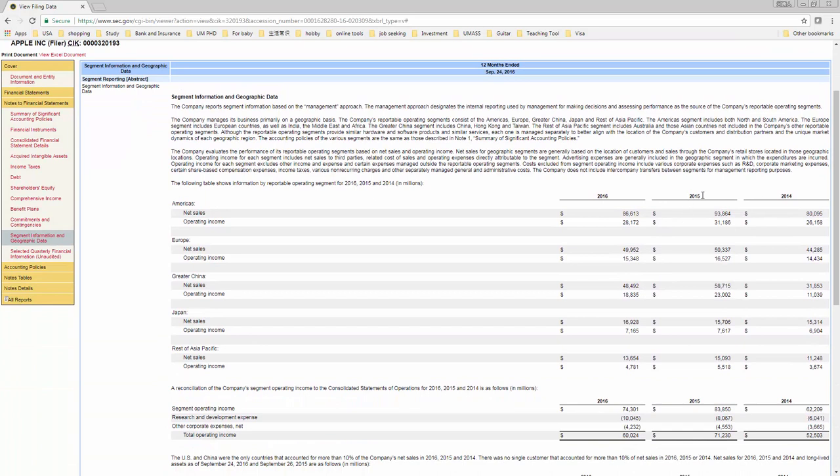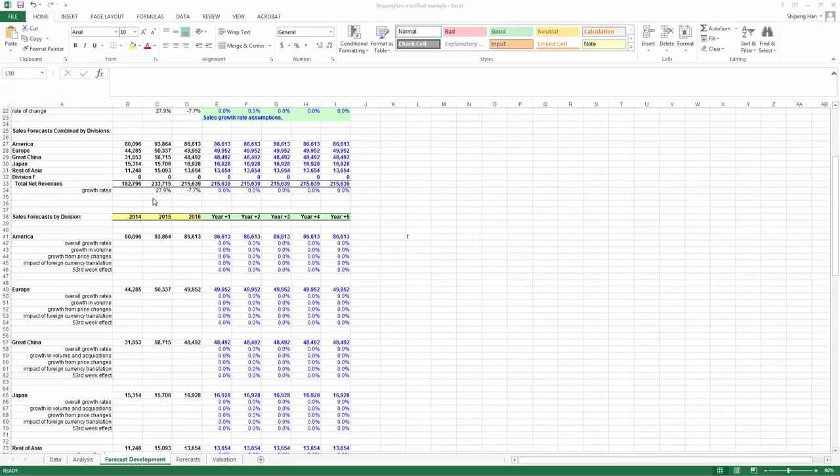You find that Apple actually reports its revenue in 5 segments: Americas, Europe, Greater China, Japan, and Rest of Asia Pacific. And that's the revenue for each division from 14 to 16. So we just copy these numbers to the spreadsheet. Okay, we replace the names here. So you can see the 5 divisions and the revenue for each division.